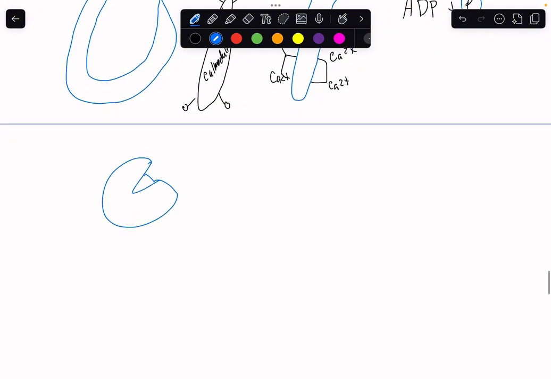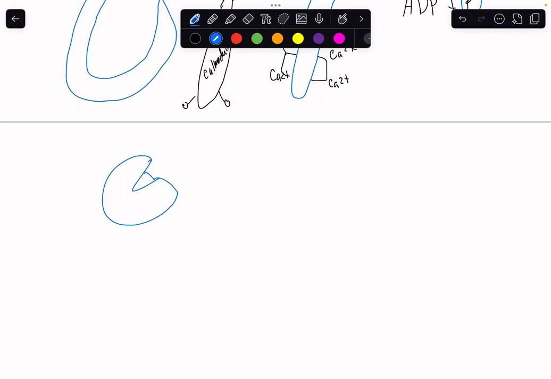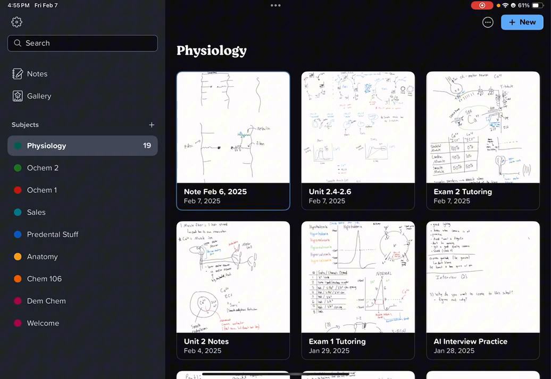And I'm forgetting the name of it. Let's see. I'm going to check real quick.